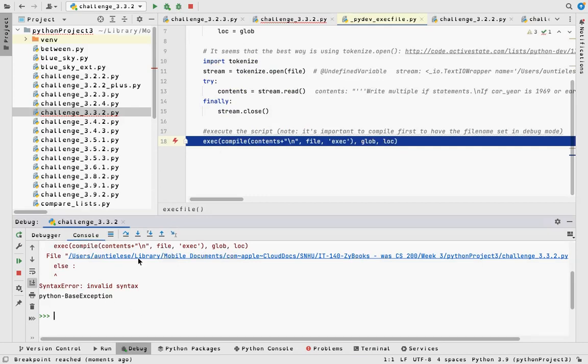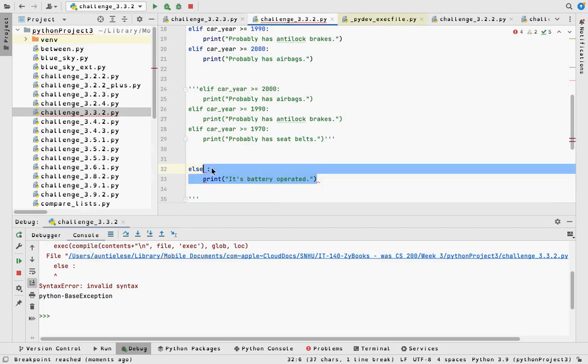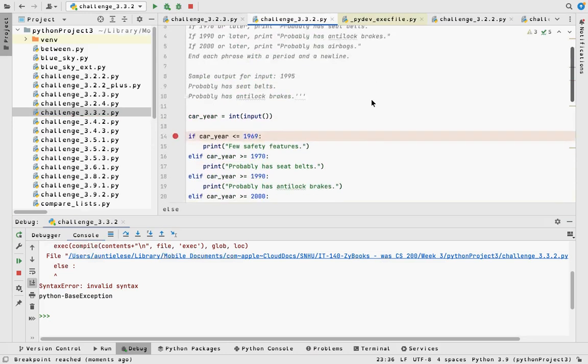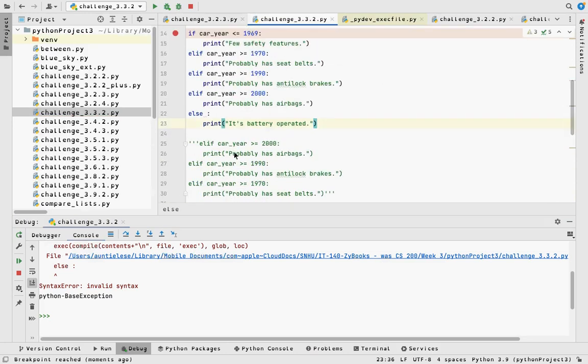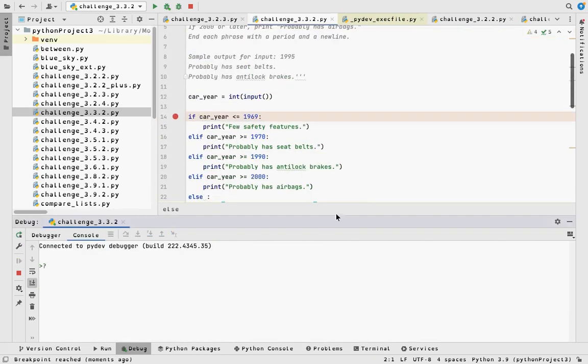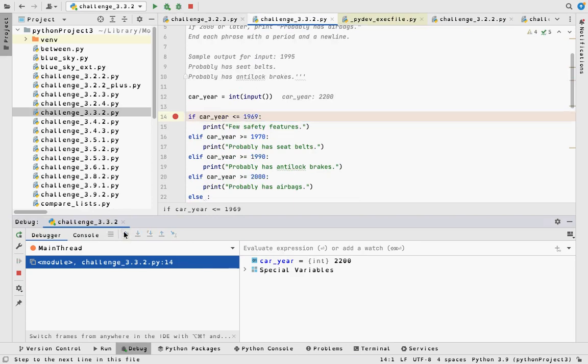Whoops, what did I do? I definitely did something wrong. Okay, this has got to go back up here. Now this will be happy. I put the comment in. You will notice between an elif and an else, Python didn't like it. So let's debug this, stop and rerun. I'm going to put in 2200. Same value, same questions, different order.